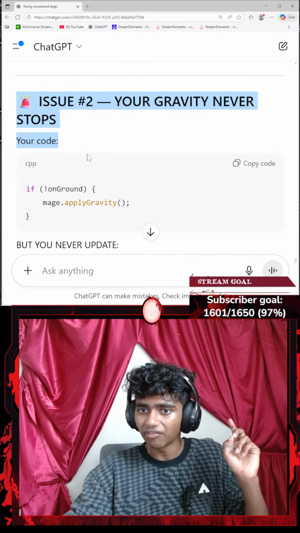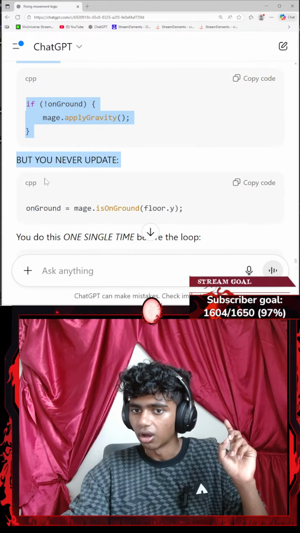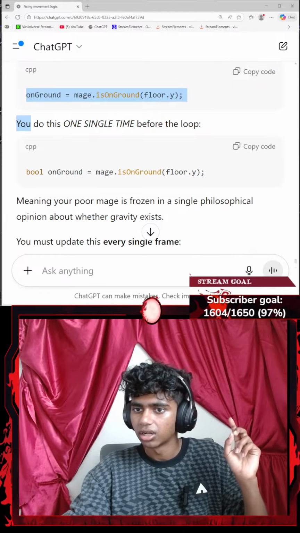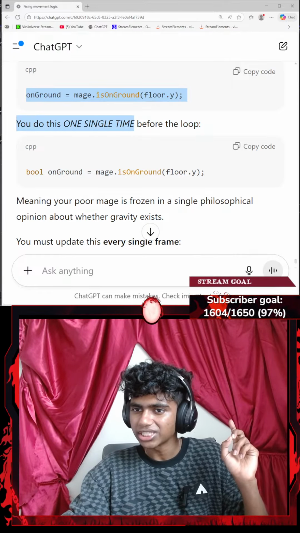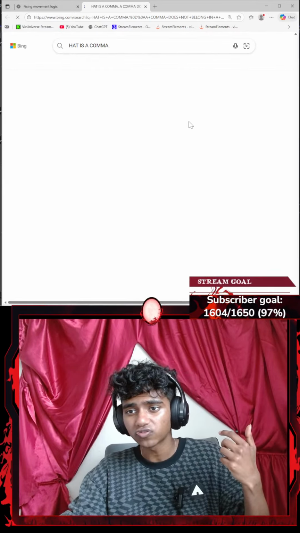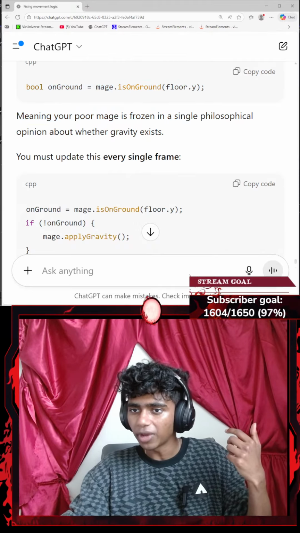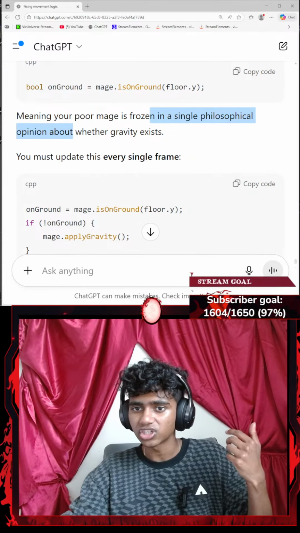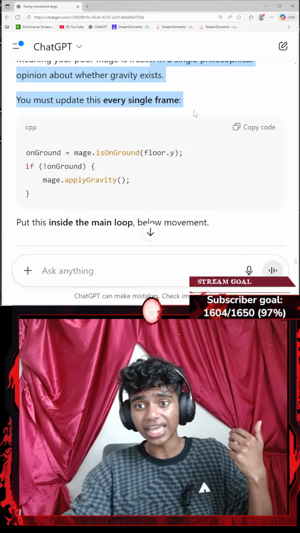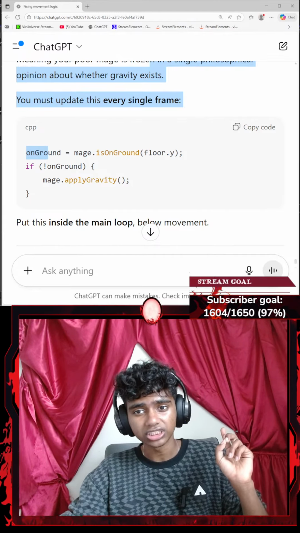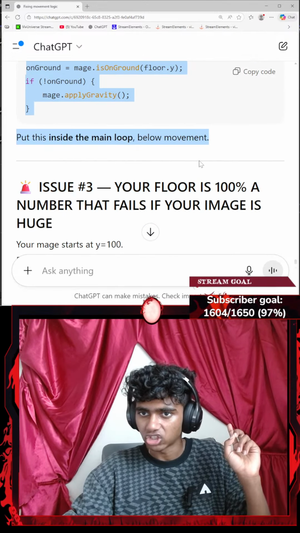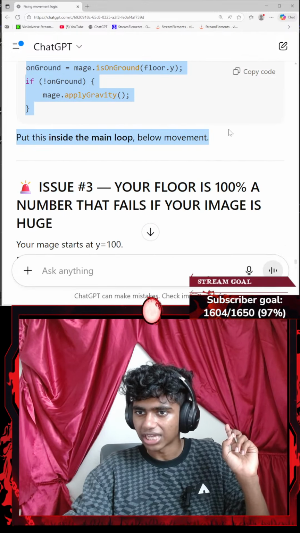And then issue 2, your gravity never stops. Okay, on ground equals mage dot is on ground. You never update this. You do this one single time before the loop, meaning your poor mage is frozen in a single philosophical opinion about whether gravity exists. You must update this every single frame. So, on ground, if not on ground, mage dot apply gravity. Put this inside the main loop, below movement.